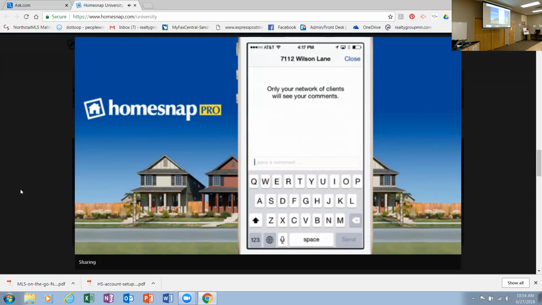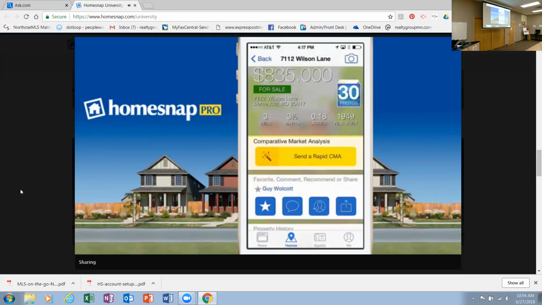all of your clients. So this is a comment that any of your clients could see. And this could be something about your own listing. It could be something about a home that you found that you think that the people might be interested in, part of a market that you're farming, that kind of thing.